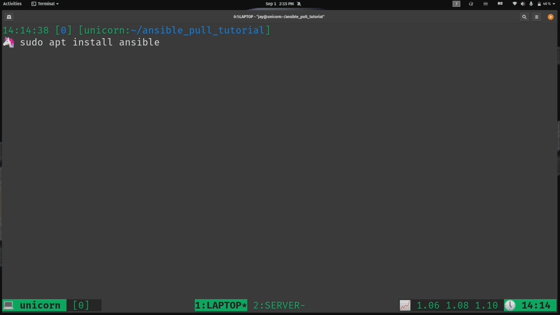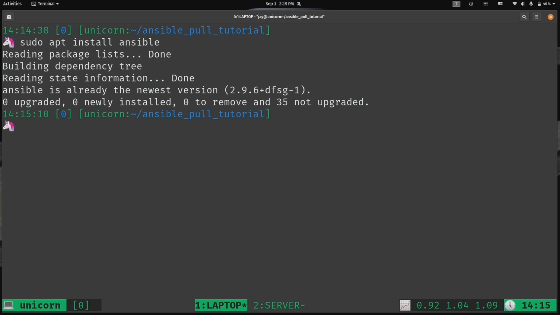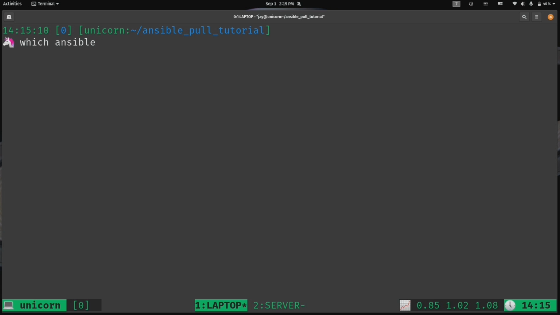Now I already have it installed on my end. So if I run this, it's just going to tell me that it's already installed. Now when you install it, you get the ansible-pull command automatically. I didn't do apt install ansible-pull. You just install Ansible and you get ansible-pull, so that's pretty simple. So next we can actually create our first Ansible playbook.